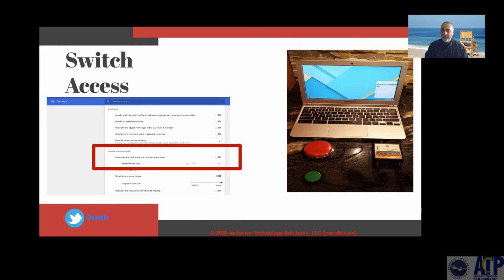One of the built-in features that does exist on the Chromebook is auto click. So now if they're a switch user, they can hit the switch to activate different things on the page. As it's moving around, there's an automatic click feature that if you wait for a predetermined amount of time, it will automatically select for you. So that's a nice feature that is built in as switch access.